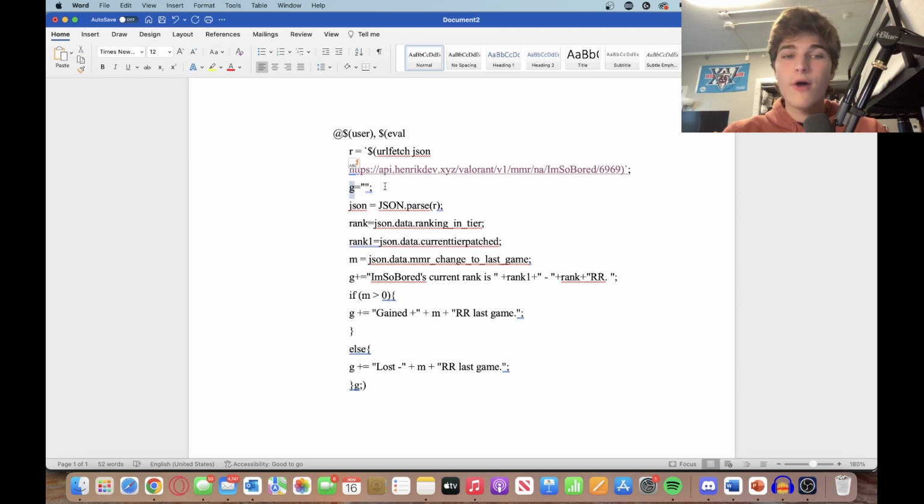So this will be our output variable. At the very end, you can see the very last thing we do in the eval is just G, because that is our output variable that we want to output. G will be the entire string of text that is exported, that is typed into chat and sent in chat, minus the @user, comma. So now we have JSON equals JSON.parse R. This is just a way to get the JSON data into a variable in JavaScript, into a string variable that we can read and manipulate and use.